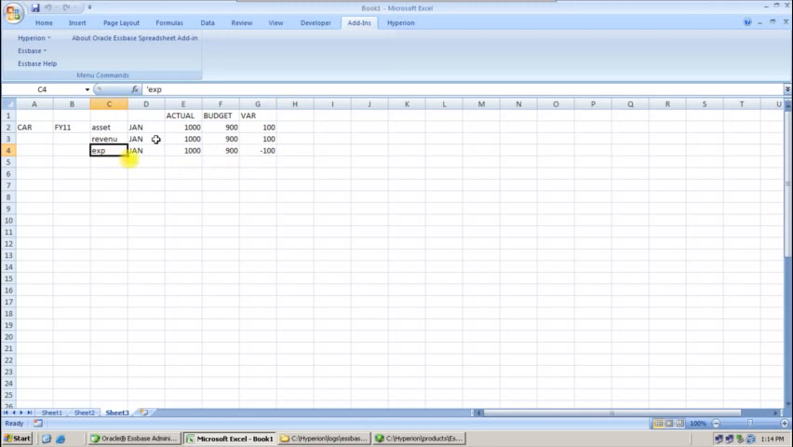If you remove that formula, this will not be calculated. For the variance to be calculated, you have to write that formula: actual minus budget. You can write the expense account as budget minus actual. Whatever name, expense. You will have somewhere around 10,000 expense accounts.